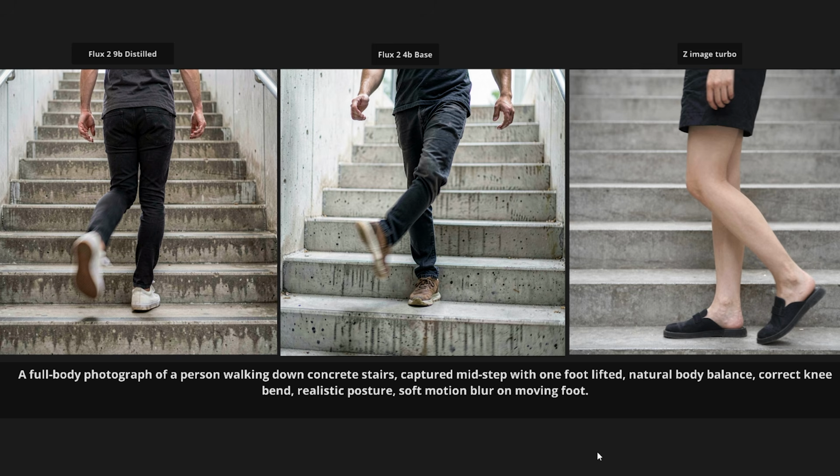Now, in this prompt that I gave to all the three models, I asked to create an image with a full body photograph of a person walking down the concrete stairs, captured mid-step with one foot lifted. You can see the image generated by 4B clearly seems to have problems with the human anatomy. The 9B digital model has done a reasonably good job, but it's not clear as to why the foot that is in the air has motion blur, and I think the proportions seem a bit off. The image generated by ZImage Turbo seems to be correct in terms of human anatomy, but the person isn't actually walking down.